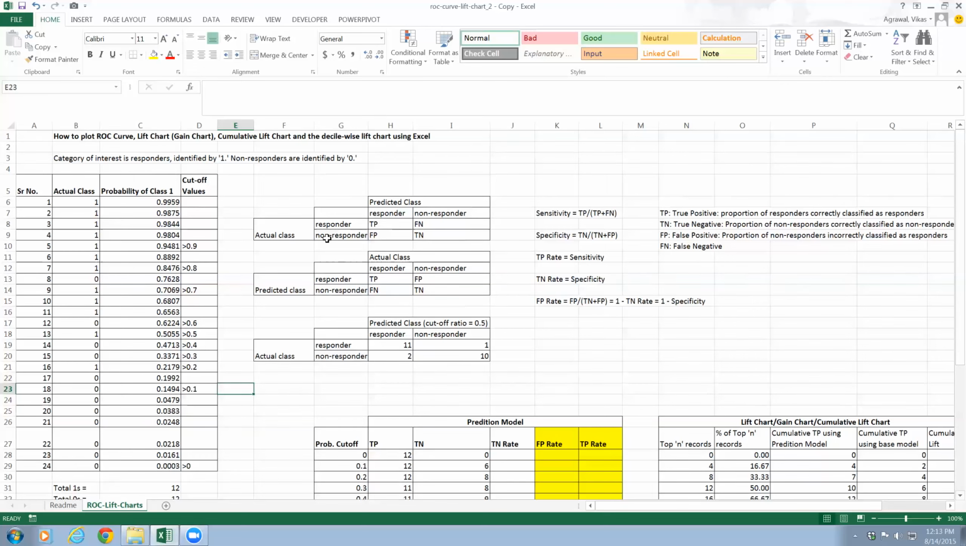If you incorrectly identify a non-responder as a responder, then that's a false positive. And likewise, if you incorrectly identify a responder as non-responder, that's a false negative. So here are some definitions. True positive means a proportion of responders correctly classified as responders. False positive is the proportion of non-responders incorrectly identified as responders. So the actual value is non-responder, but you predicted them to be a responder. So you can organize in this fashion as well.